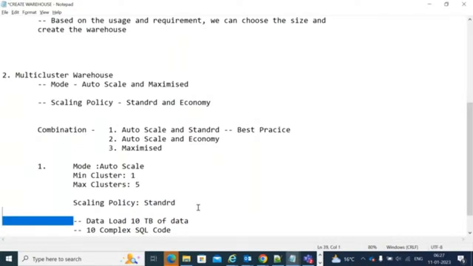Is this clear or not, guys? If you are clear on this, then you will understand the further points. If you don't understand, then I will repeat once again. Tell me, confirm me, guys.